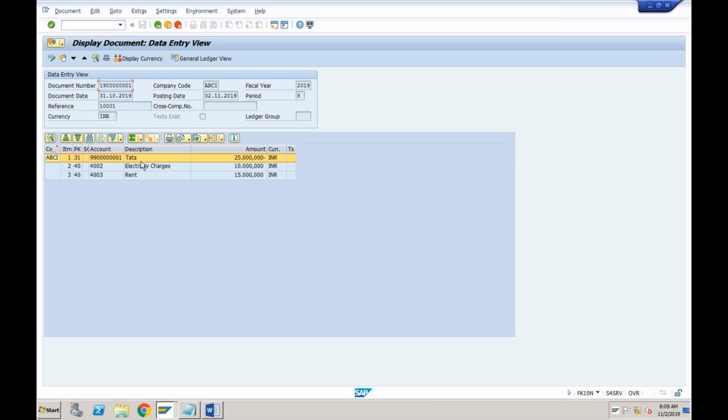We credited the vendor by 25,000. You can see the minus sign. Okay, and we debited two different expense GL accounts: electricity charges for 10,000 and rent charges for 15,000.